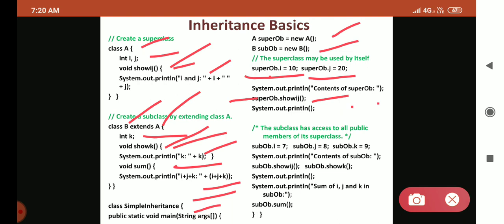Next we are initializing the values of I, j, k by using the sub object. subOb.i equal to 7, subOb.j equal to 8, subOb.k equal to 9. Now these values of I and j are with respect to the sub object. Earlier 10 and 20 were with respect to the super object, whereas 7 and 8 are with respect to the sub object.